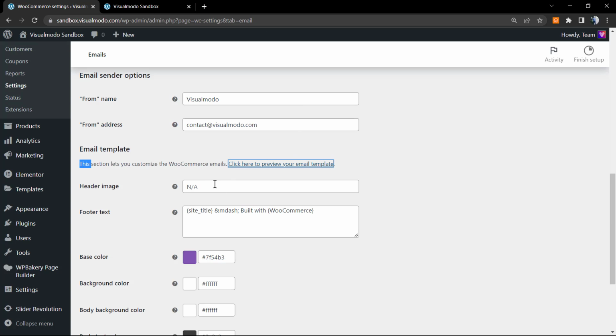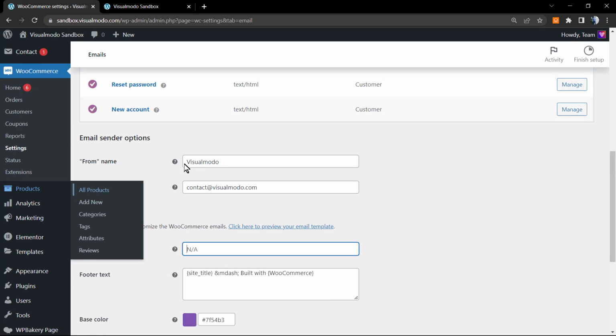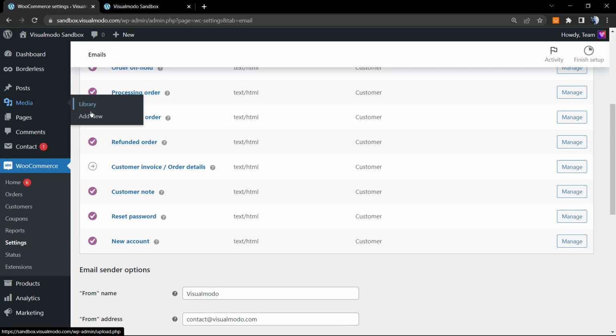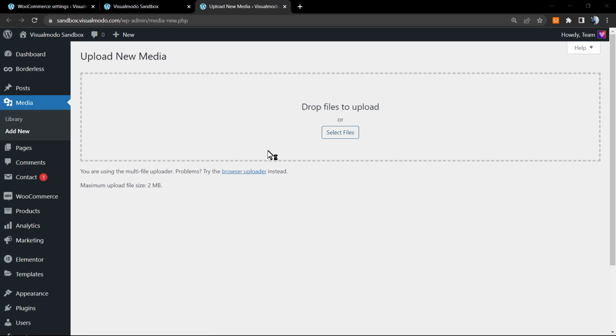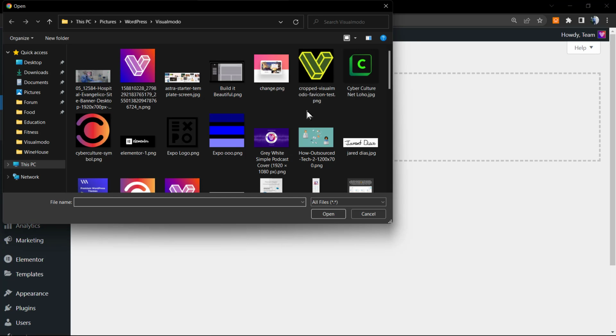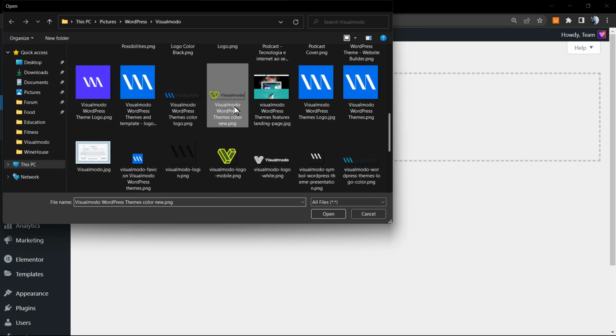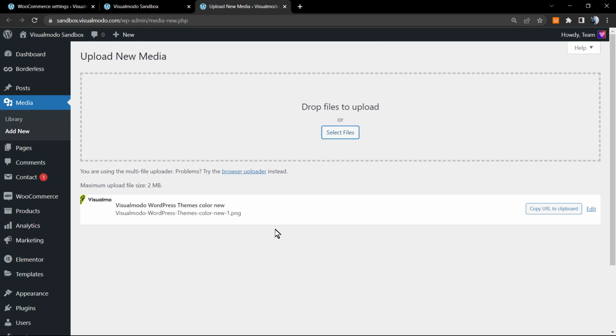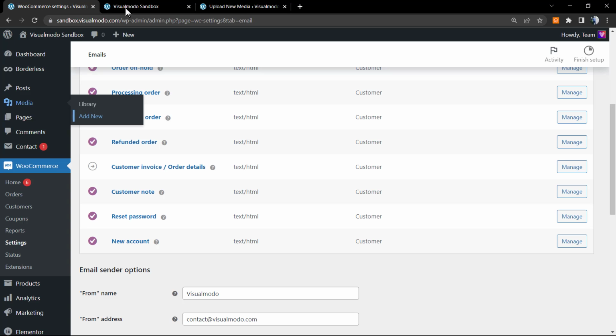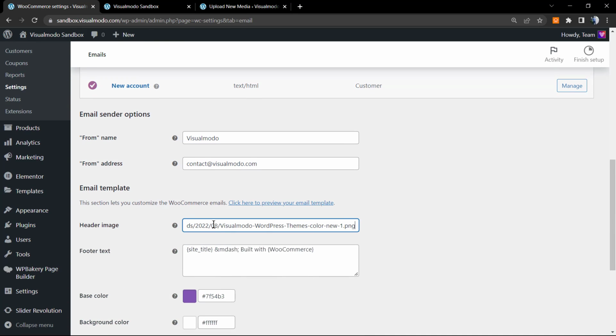Now, let's see what else we can do. First of all, after adding the from name, is the header image, okay? We can apply our logo to the email. How to do this? Go to your WordPress media, add new, select a file or go to the media library in case you have already uploaded some file. We recommend that you upload your logo. Click right here, copy URL, okay? And paste the URL right here.